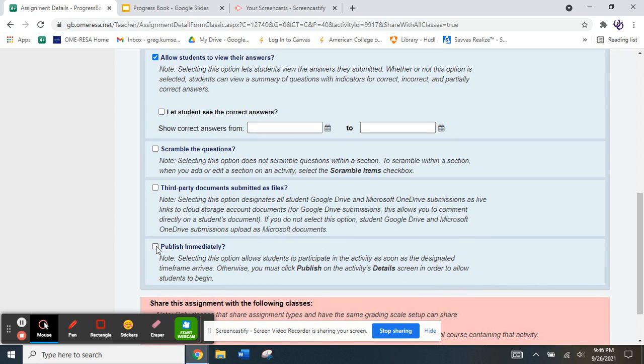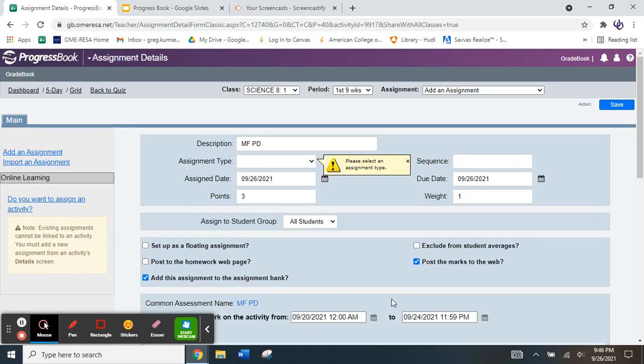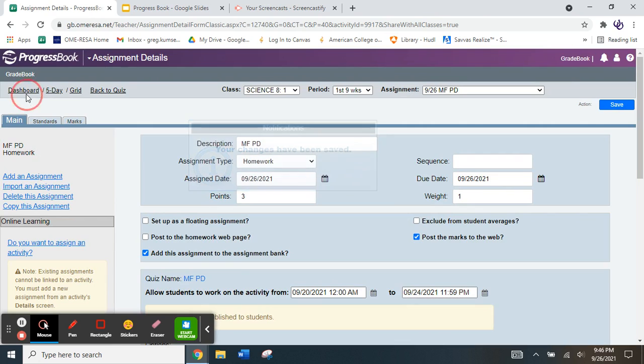And then this, publish immediately. We want to make sure that we always click this when we do our assignments, because this allows the assignment to be published automatically as soon as you hit save. As soon as you hit save, it'll go there, here for my assignment. And then, type homework. Here we go. Click save.